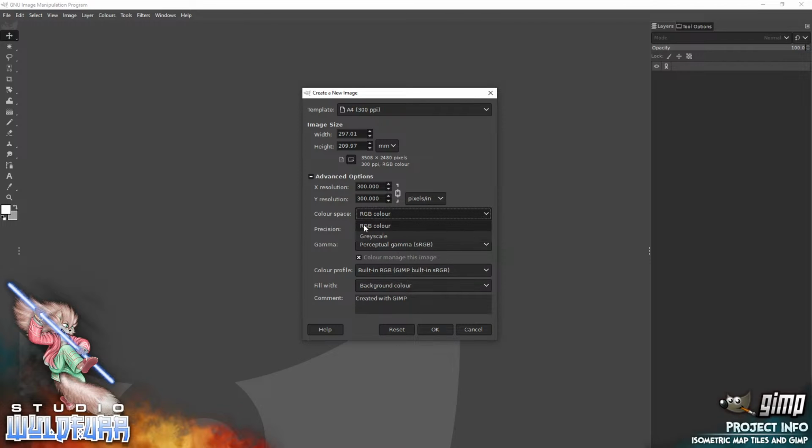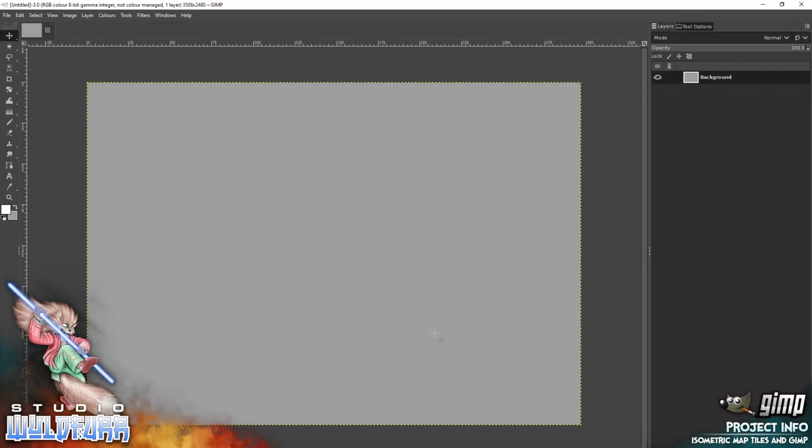Make certain it's on RGB color instead of grey. Sometimes it'll come up as grey. And untick Color Manage this image, because otherwise, if you leave that ticked, every time you drag in a graphic or an art asset, it'll ask you whether you want to manage its color. We don't want to do that. Then we click OK. And here is our page.